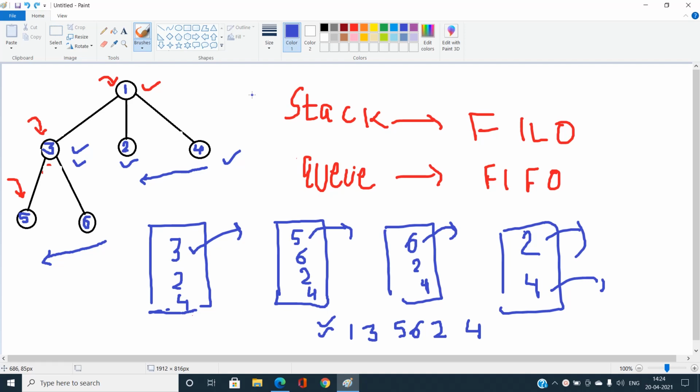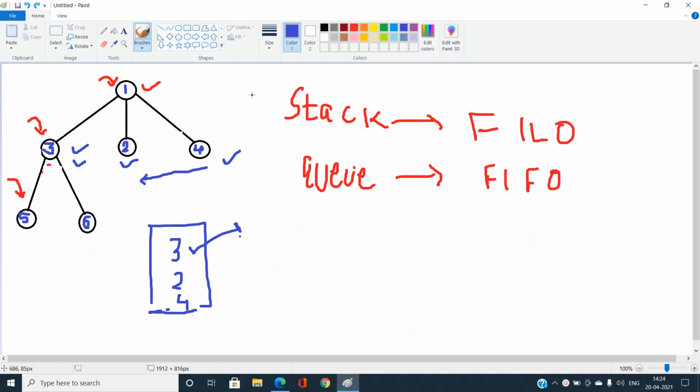Now let's talk about why the queue implementation is going to fail. Let me first erase this. One thing that should be memorized is that a queue uses first in, first out. So I need to push this node 3 first, so that after pushing all the child nodes, 3 should be at the front of the queue.